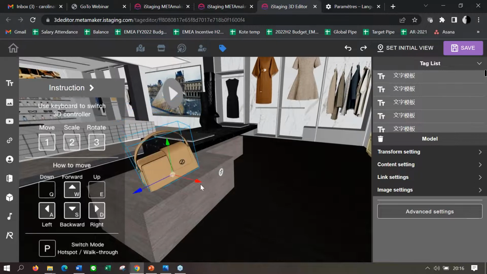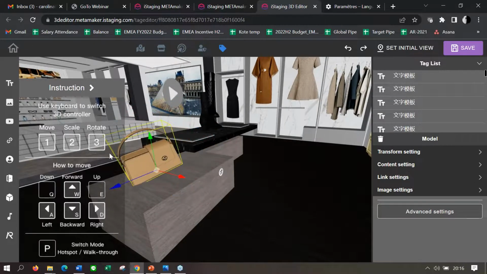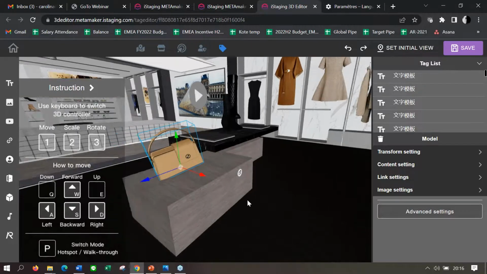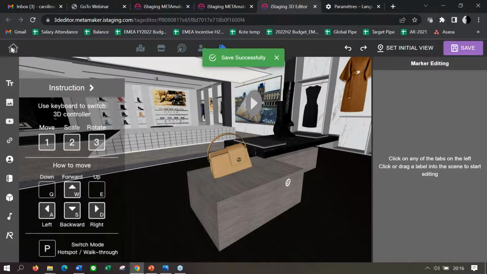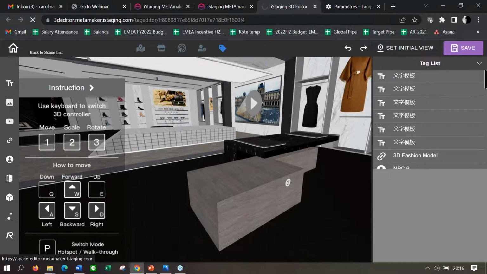I'm moving, scaling and rotating as well. So as you can see, it's the same thing. You just click on the assets that you want to integrate, put them on the scene and click on save. Once it is done, you will be able to go to the viewer site and see the results.